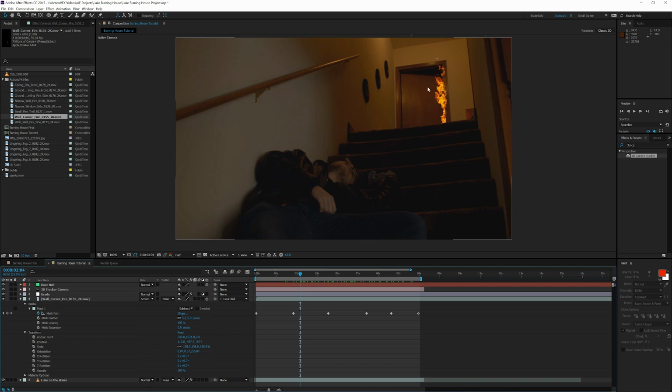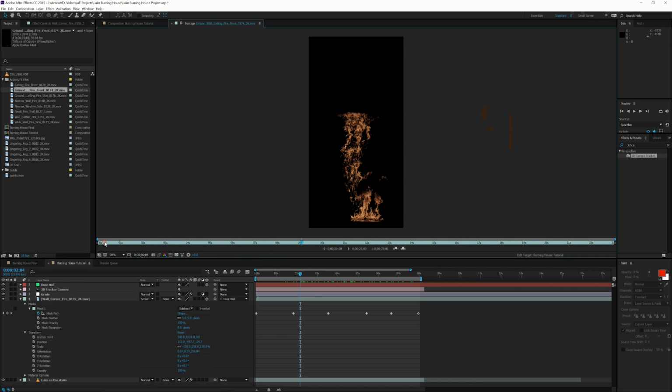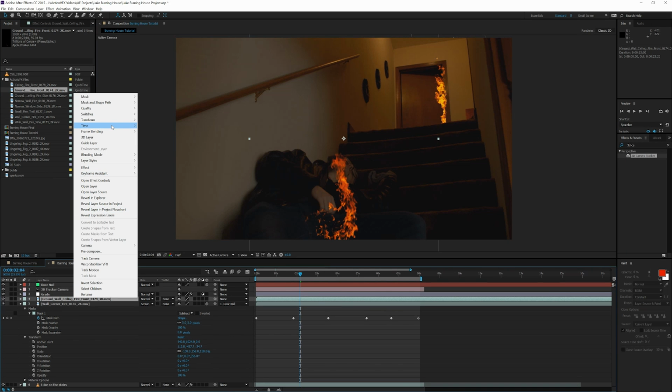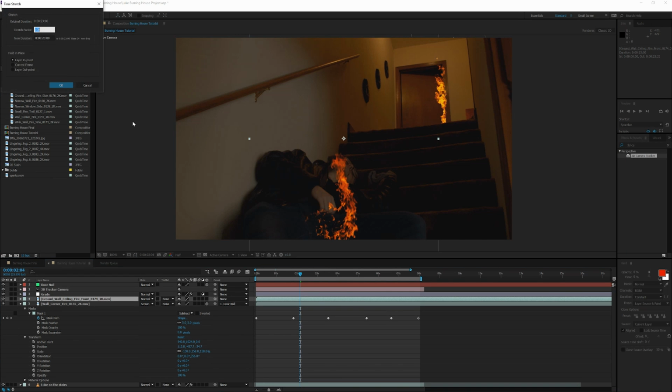Now let's burn the door. For this we'll use this Ground Wall Ceiling Front 0174 clip. As you can see, the fire is burning on the ground, crawls up a wall, and hits the ceiling. So this will be perfect for what we're doing. So we'll drag this in. We'll slow it down again to 130.